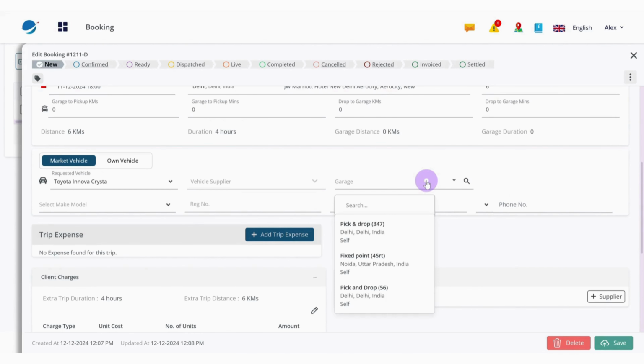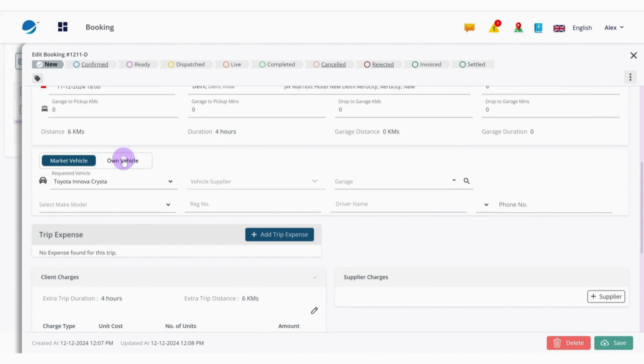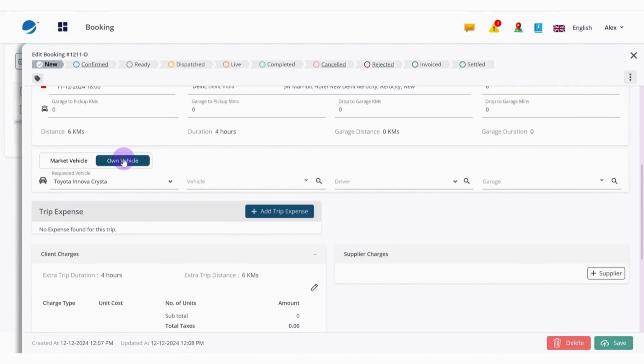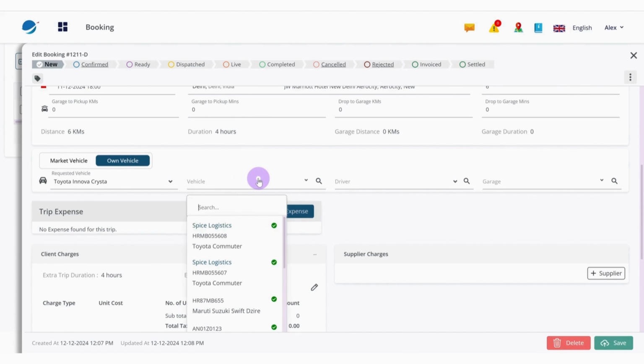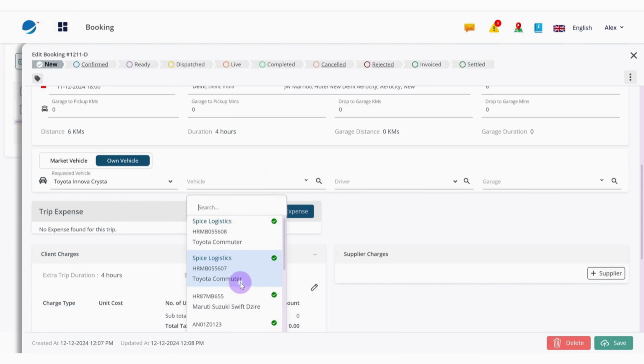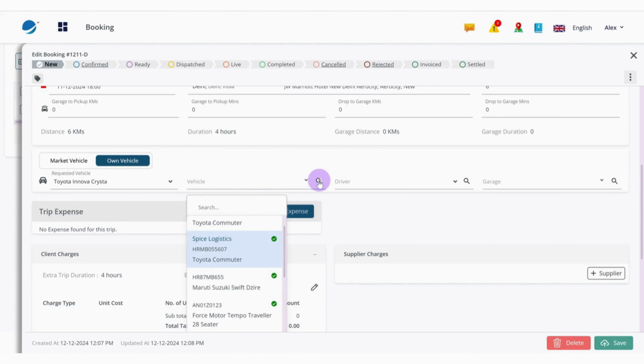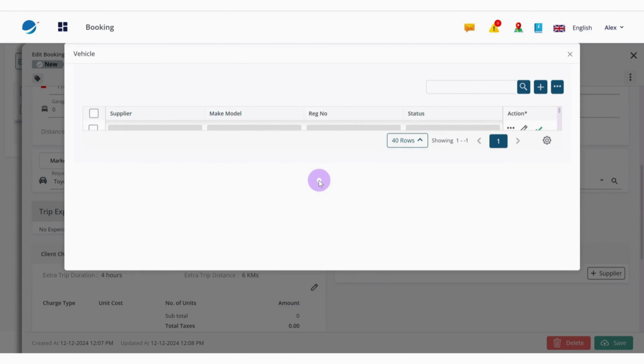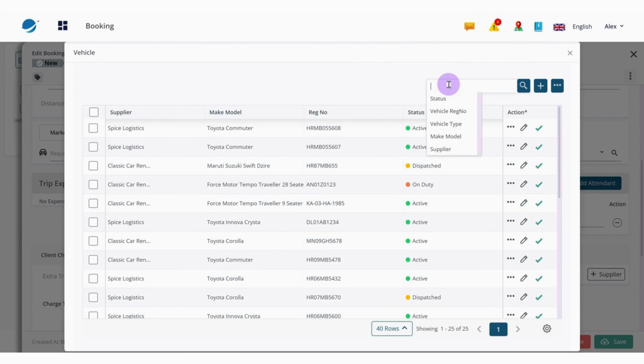And choose the garage if applicable. To assign a vehicle and driver that are saved in the database, click on the Own Vehicle toggle button, then select the vehicle from the list. You can browse the drop-down menu or, to view all vehicles, click the search icon and use the filter to narrow your results.